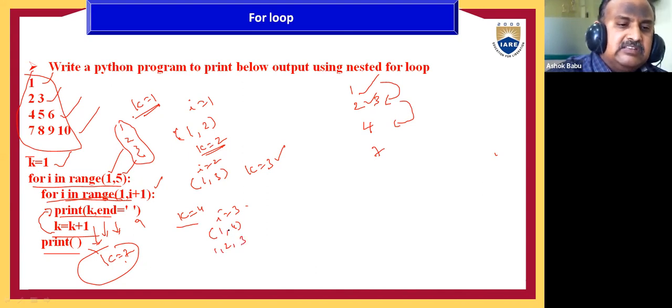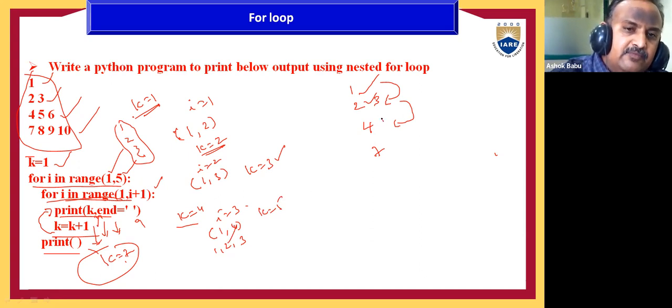There are 3 iterations when i equals 3. So now it will print the k value. Now the new k value is 4, and again it comes down. k is incremented from 4 to 5. Therefore the new k value is 5. For the second iteration of i, it will print the k value as 5. Again it comes down, k is incremented from 5 to 6. Therefore the new k value is 6.